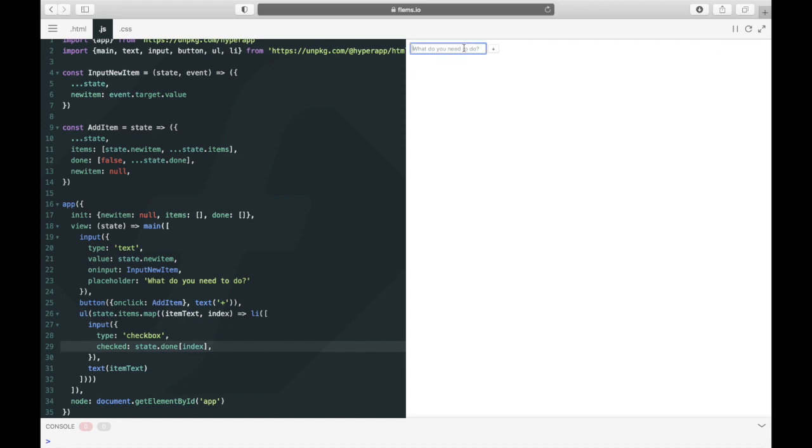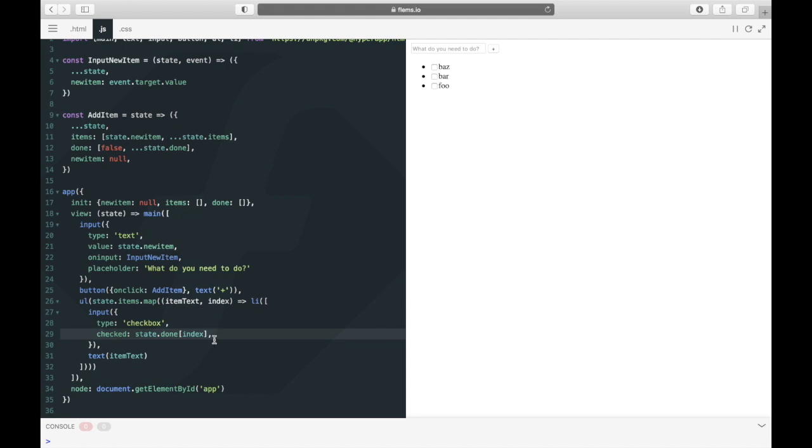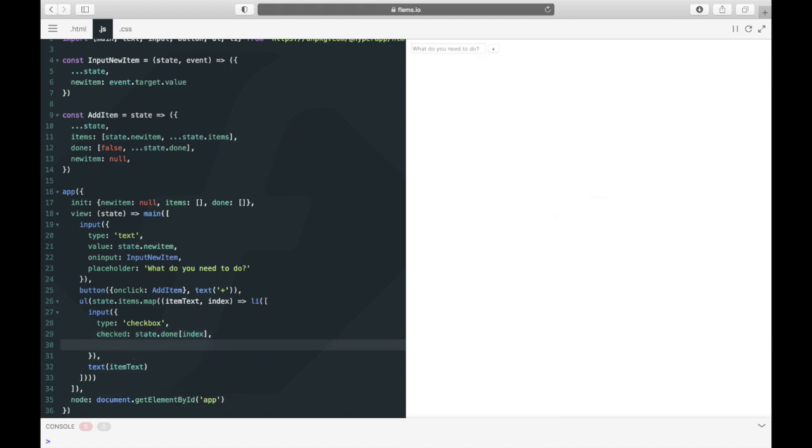Now, foo, bar, baz. But now checking these things doesn't actually change anything about the state. So let's add an action as well to remember the state. On input, toggle done.